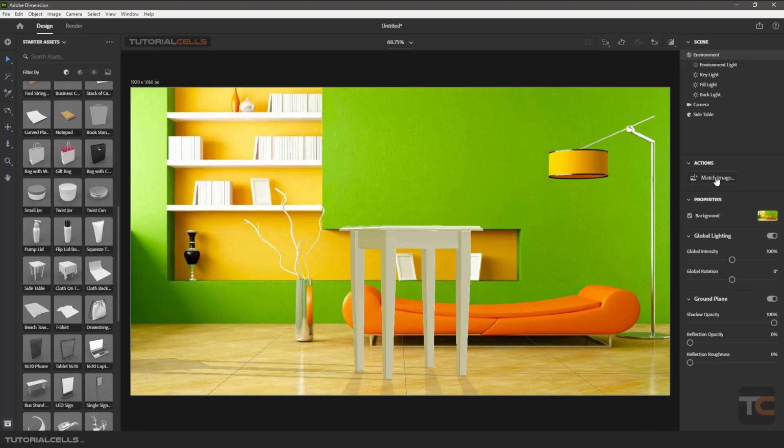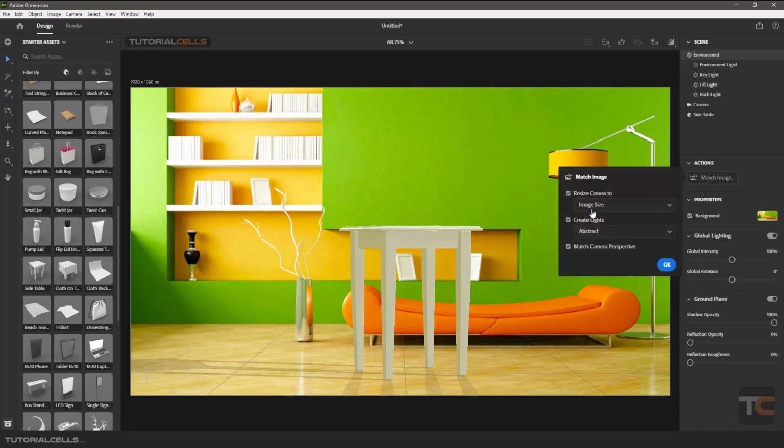Nice. So you learn what is resize to canvas. And this is create light. What is the difference with create light here?